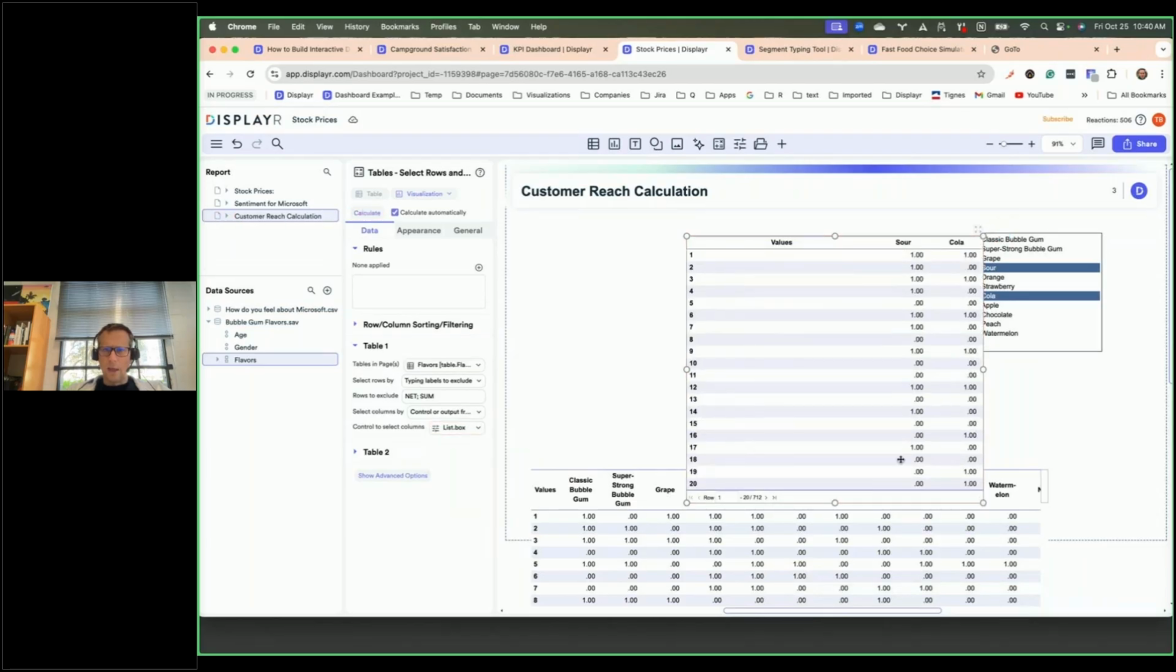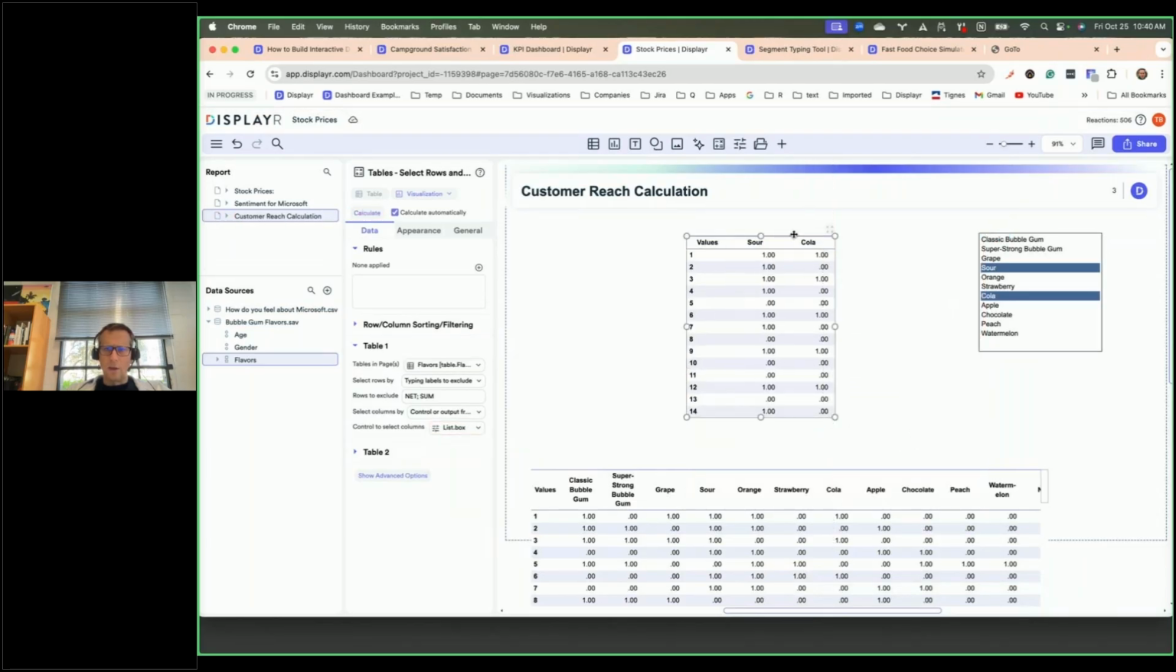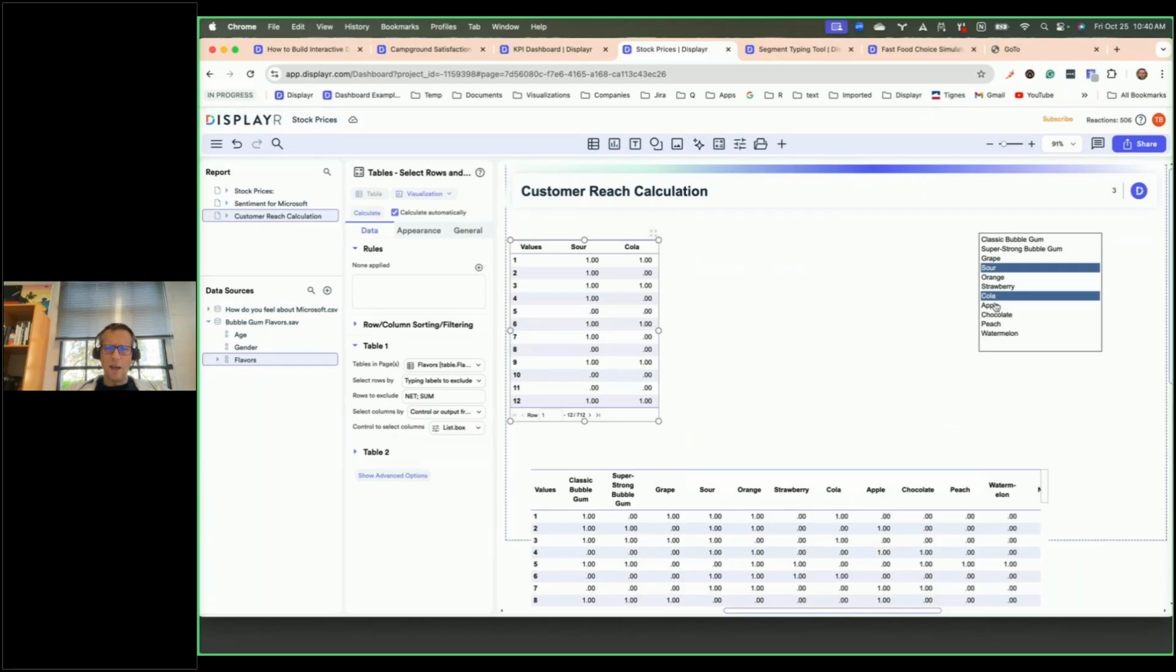Okay. And so you can see it's now taking out the columns that we have selected. Now, the next thing I'm going to do is I want to calculate if somebody has liked either of the flavors. Using math, that's a max calculation. So I just have this output here, and I just go into the calculate menu, and I'm just going to choose maximum, take the maximum for each row.